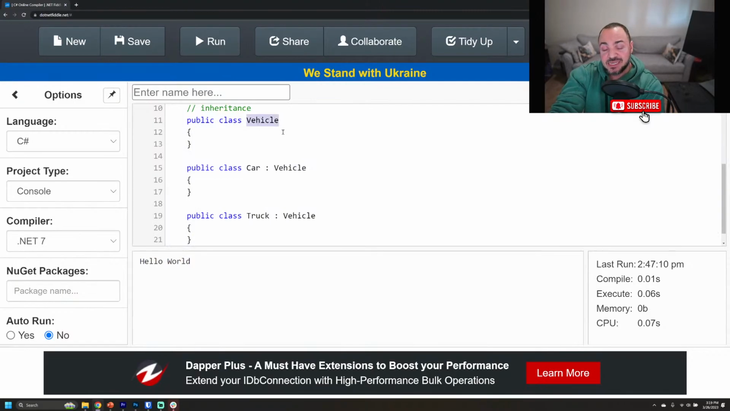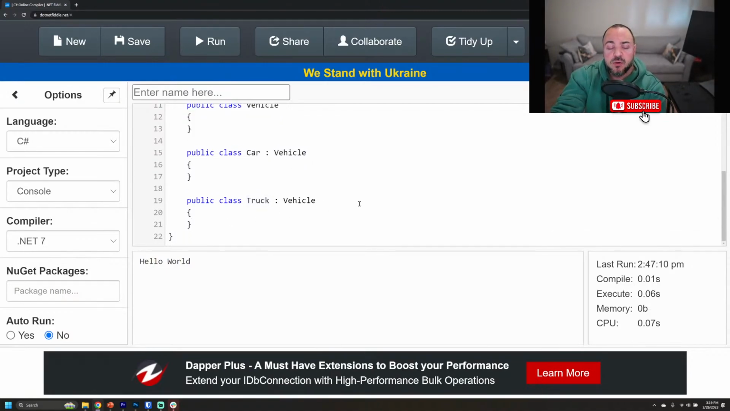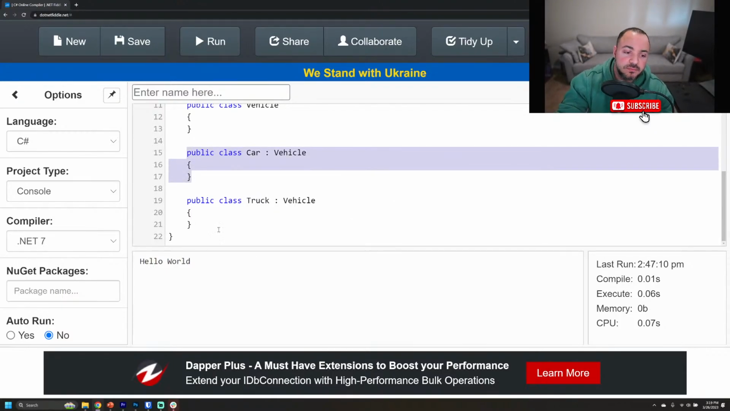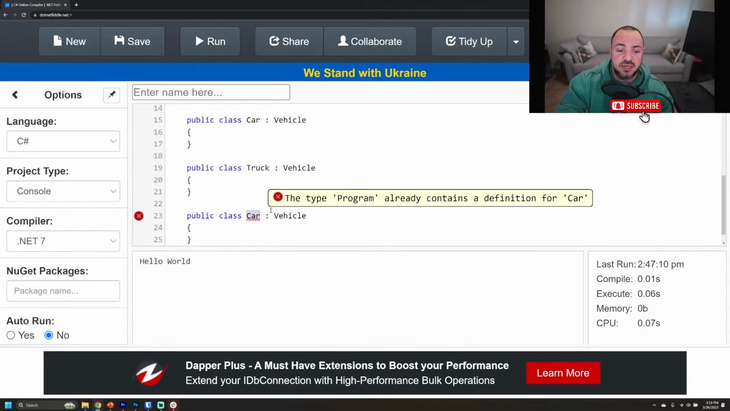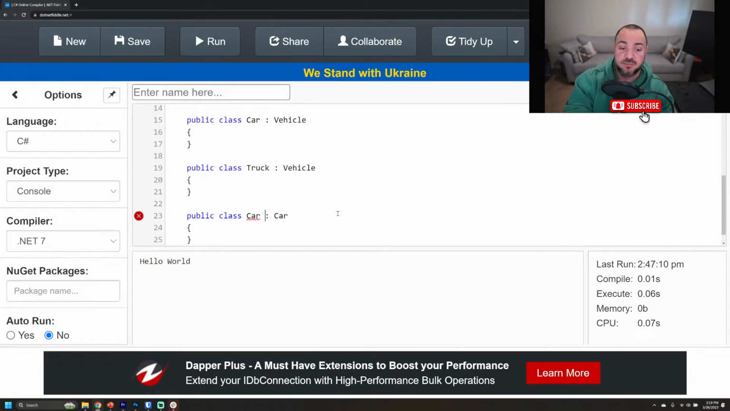The vehicle is the topmost ancestor in this hierarchy. Then cars inherit from vehicle and trucks inherit from vehicle as well. Now, you could do another level of, let's say, car. So I want to have a type of car. Well, I want a Lambo. Everyone wants a Lambo. So a Lambo inherits from car, which also inherits from vehicle.